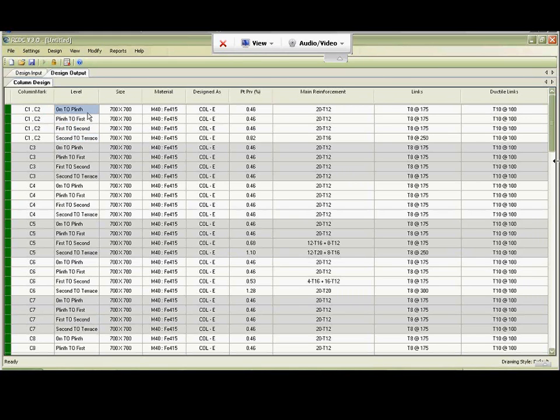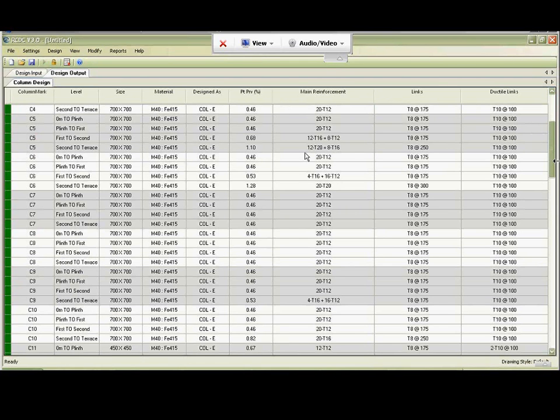Design is presented for each level. So first level, second level, third level, fourth level. So all the levels are defined, and also the names that we have changed now are what are displayed here. So plinth, first, second, terrace, etc. Then you can see the size, the material property that have been designed for, whether it is a column or a wall, what is the percentage steel provided, what is the main reinforcement suggested, what are the links suggested, and what are the ductile reinforcements suggested.